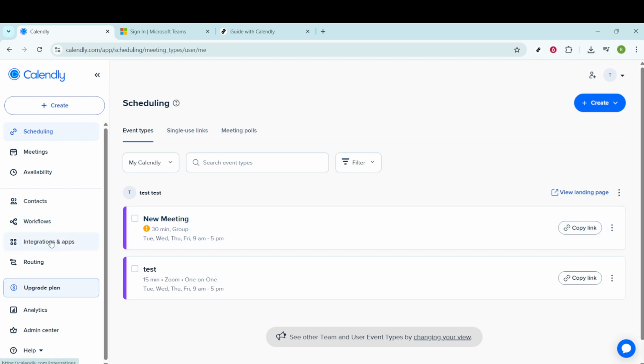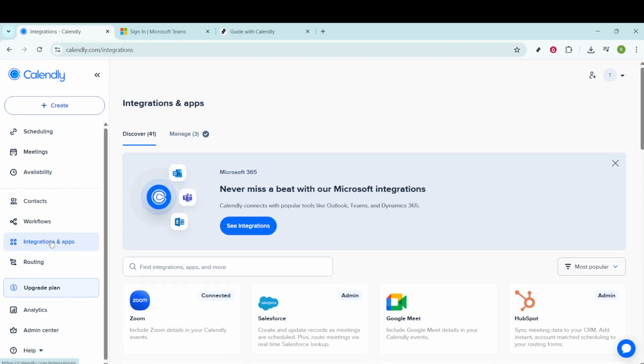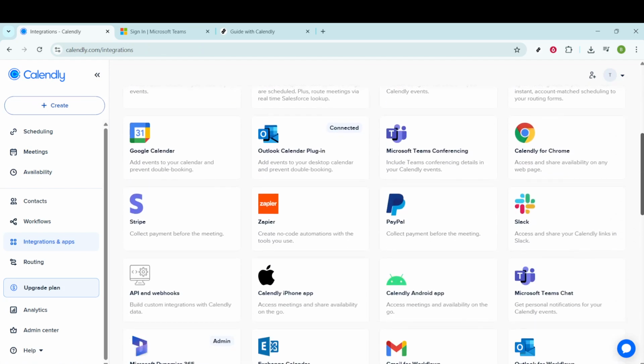Once you're on the Calendly homepage, locate the Integrations and Apps option. This is where Calendly offers connections to various apps and tools to enhance functionality. Click on it, and you'll see a list of possible integration partners. Scroll down until you find Google Calendar. This service allows you to automatically sync your events across platforms, keeping everything organized.